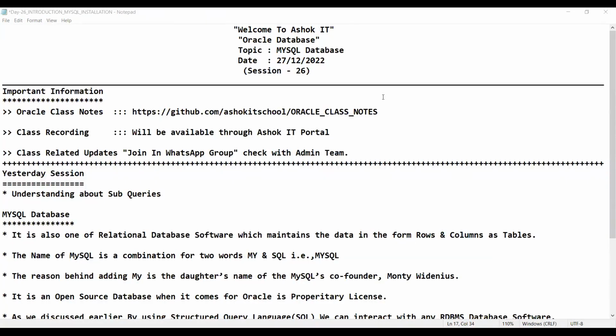When you are working with a subquery, which query will execute first? The inner query will always be executed before the outer query. The inner query result will be passed to the outer query as the input value. These are the things we discussed yesterday.